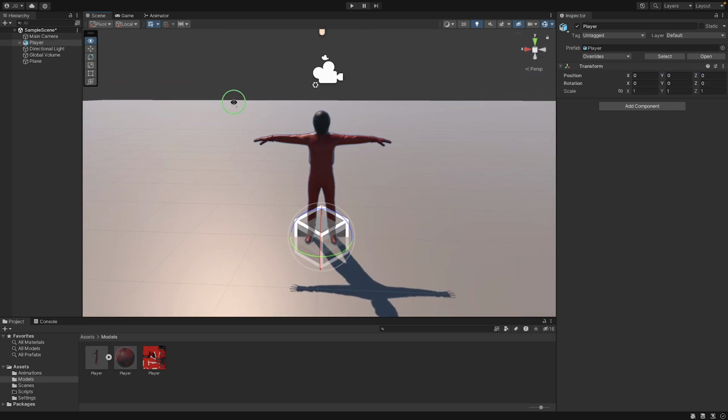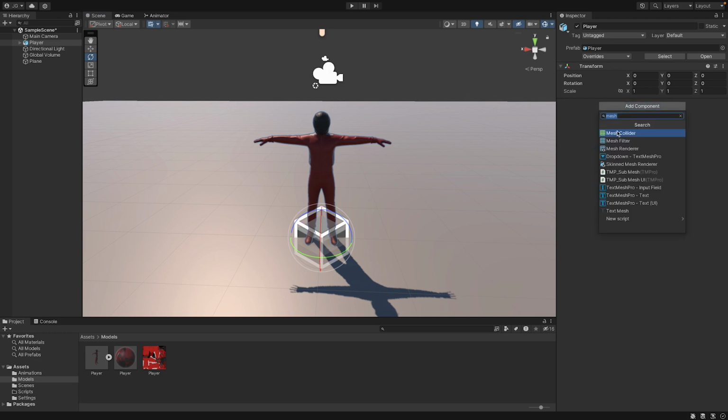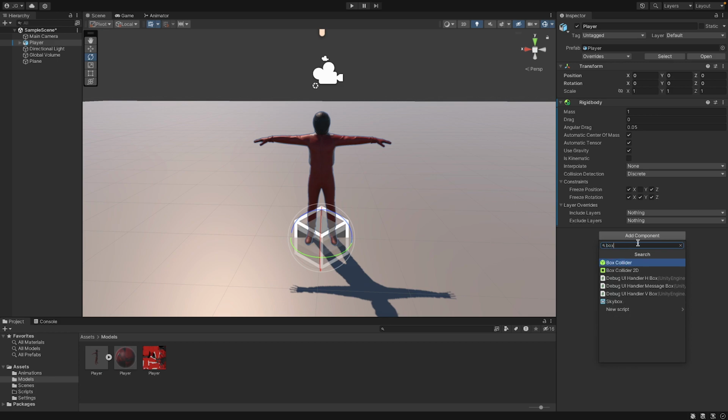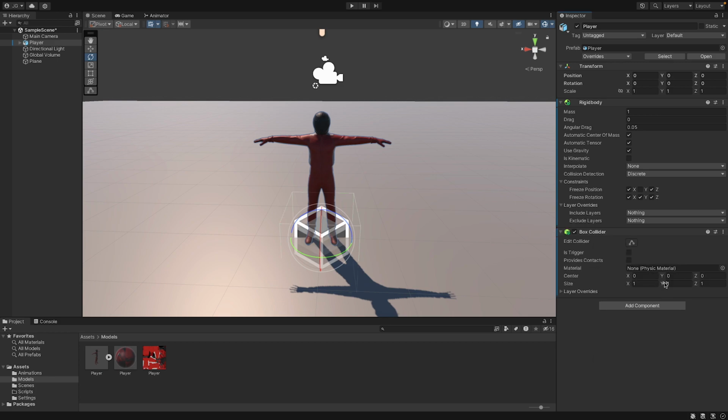Next, I'm going to add a few things. First, I'm going to add a rigid body. I'm going to go to constraints, and I'm going to freeze pretty much everything except the position Y. That's fine. Next, I'm going to add a box collider, and this will be our collision. So I'll just move the center point up a bit. Okay, let's say the size is 2, and this would be up by 1. Just a bit lower, let's say.